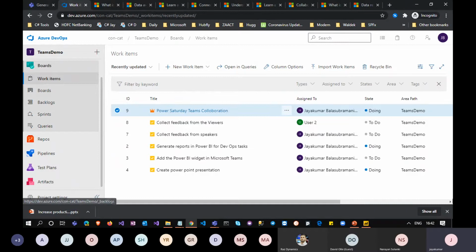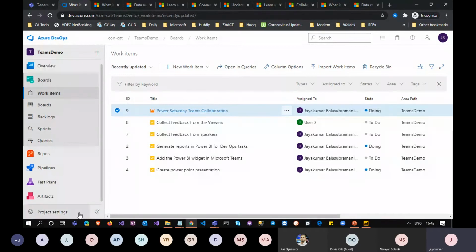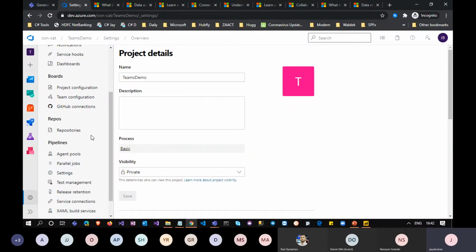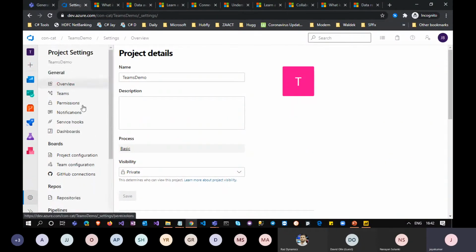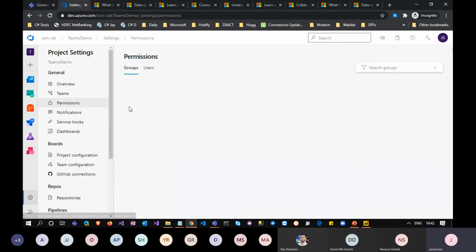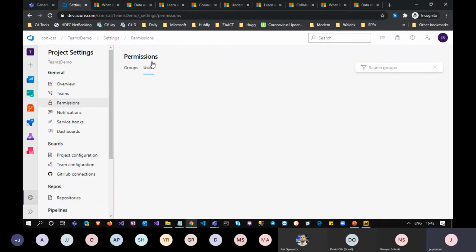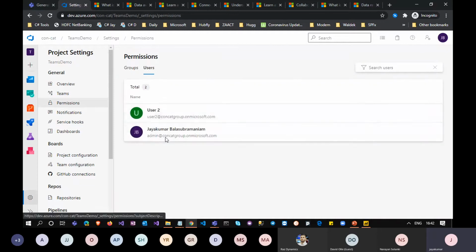If you open up your project, at the bottom you'll be able to get the project settings, and if you are an administrator for that project, you'll be able to see these options. And inside that, there is an option for permissions shown here, where you will be able to manage the permissions either group-wise, with these default groups that are created for this project, or user-wise. So I have added my own user, and I have created one test user for this specific project.